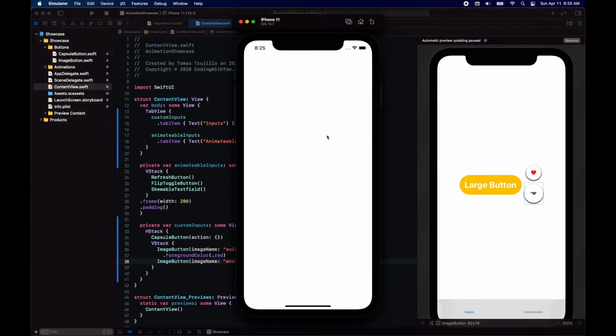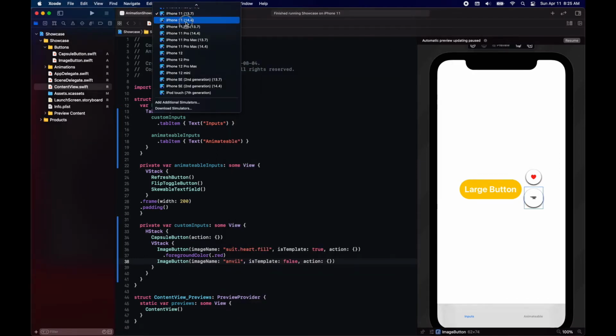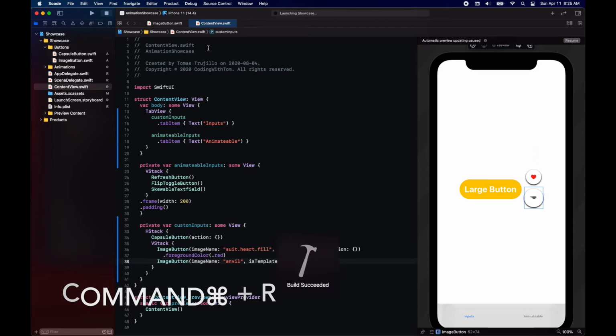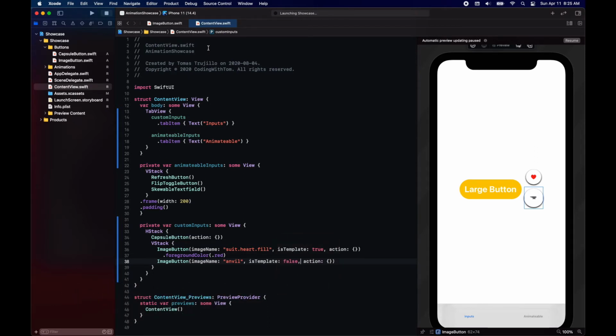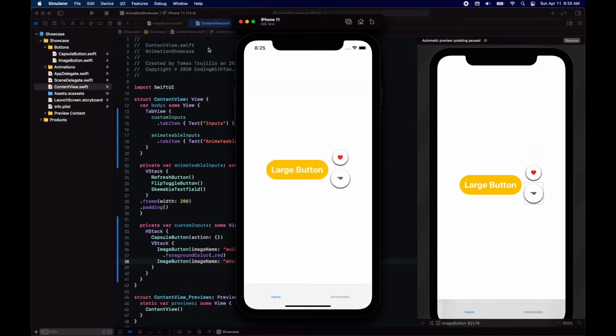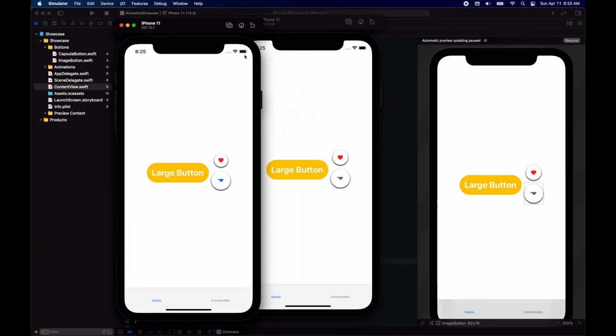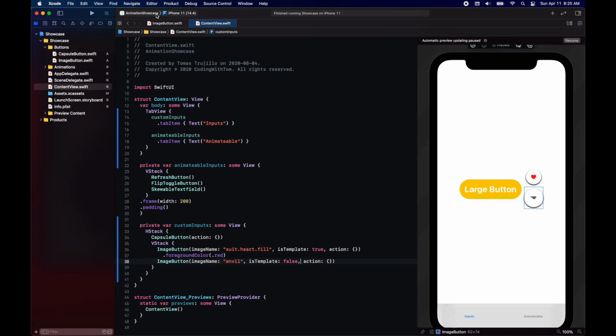Now let's run the app and notice the difference between the preview and our simulator. The Anvil is colored blue instead of the image appearing like it should. It's tinting it. This only happens in iOS 13, by the way. iOS 14 doesn't have this side effect. Let's run it. And as you can see here, the Anvil does appear as an image.